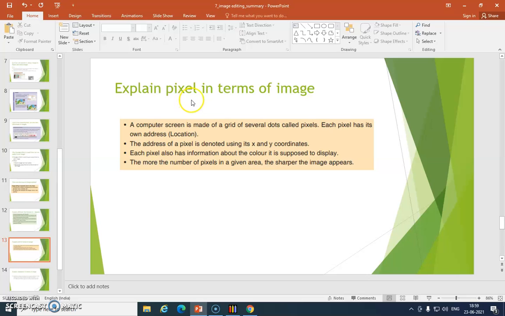Explain pixel in terms of image. Okay, pixel we have already discussed when we discussed monitor. In the same way, a computer screen is made up of a grid of several dots called pixels. Each pixel has its own address. The address of a pixel is denoted using X and Y coordinates. Each pixel also has information about the color it is supposed to display. The more the number of pixels in a given area, the sharper the image.